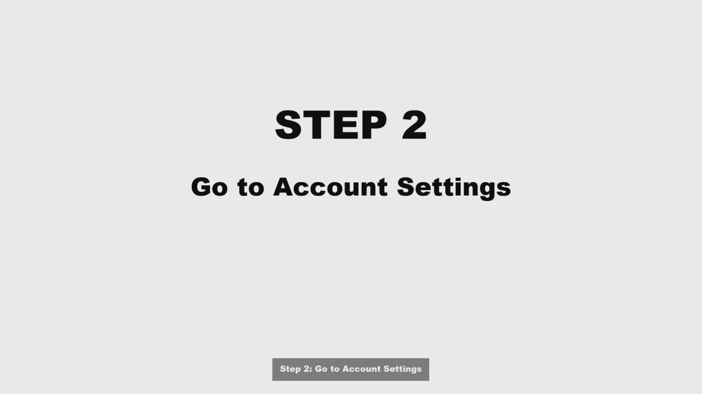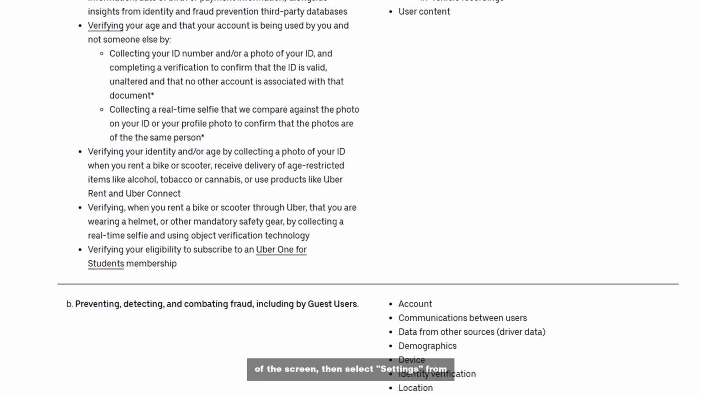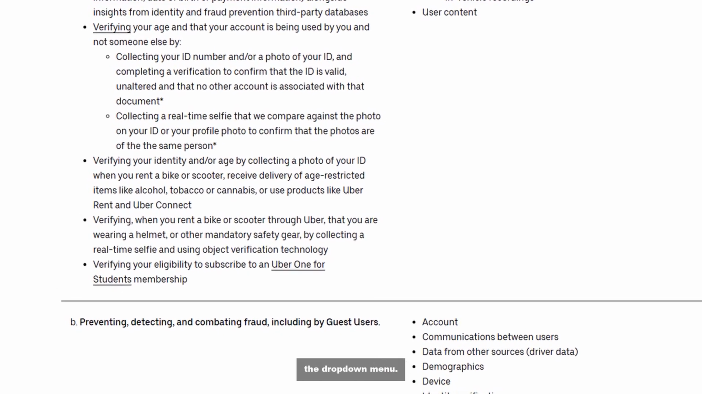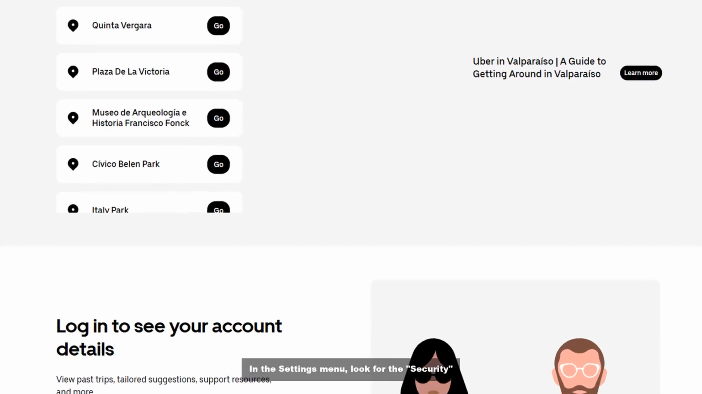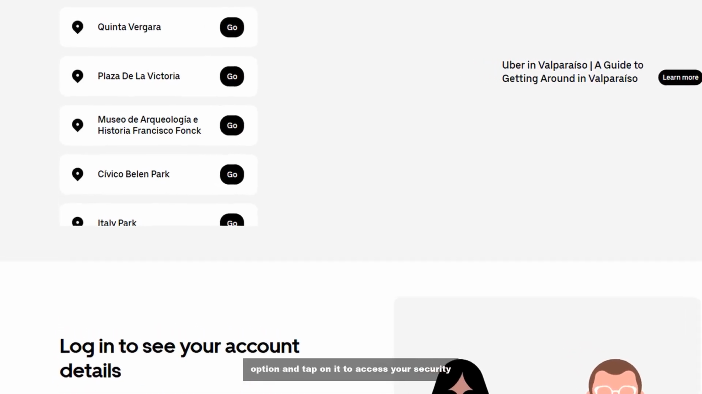Step 2. Go to Account Settings. Tap on the menu icon in the top left corner of the screen, then select Settings from the drop-down menu. Step 3. Access Security Settings. In the Settings menu, look for the Security option and tap on it to access your security settings.